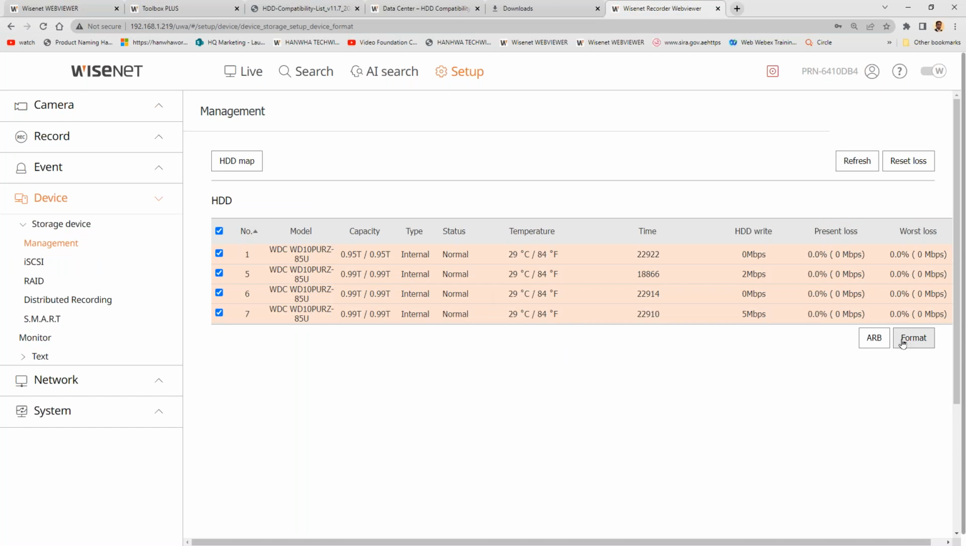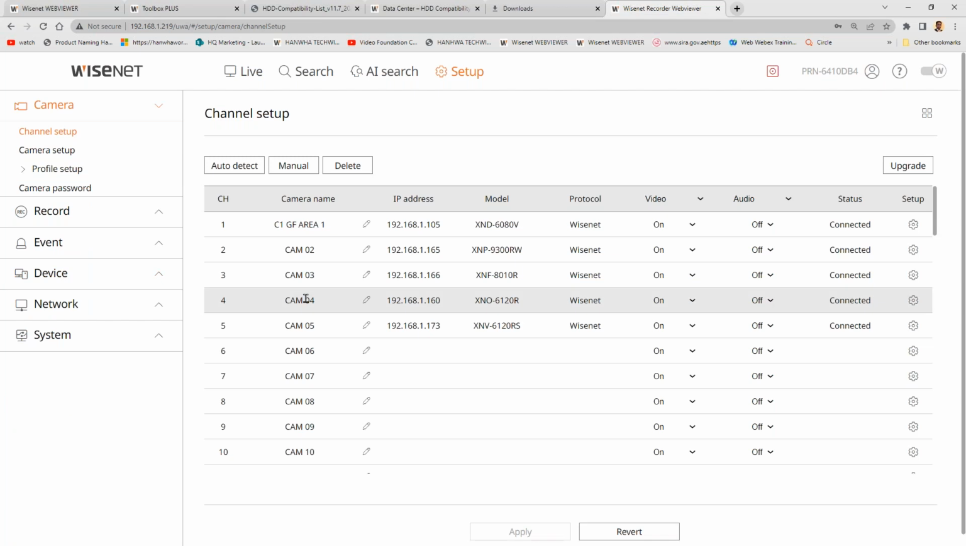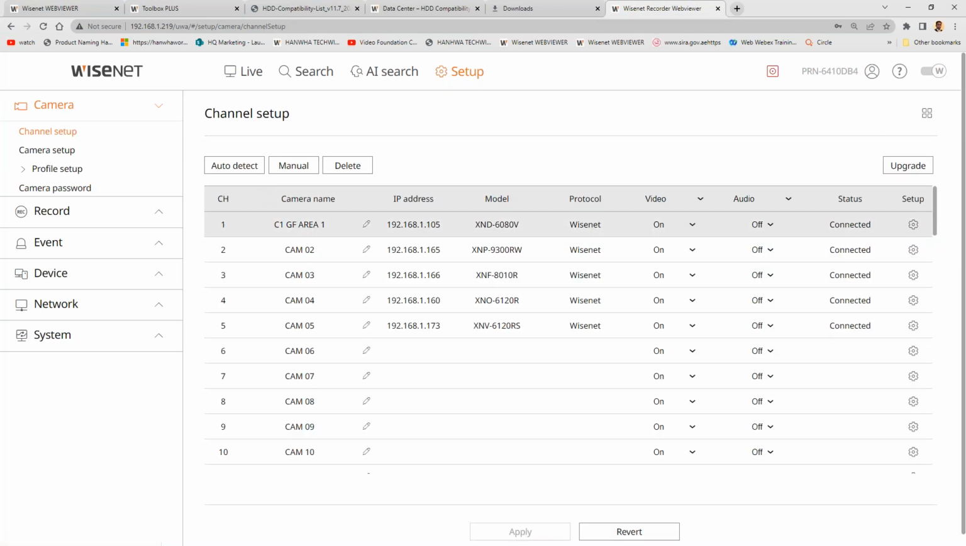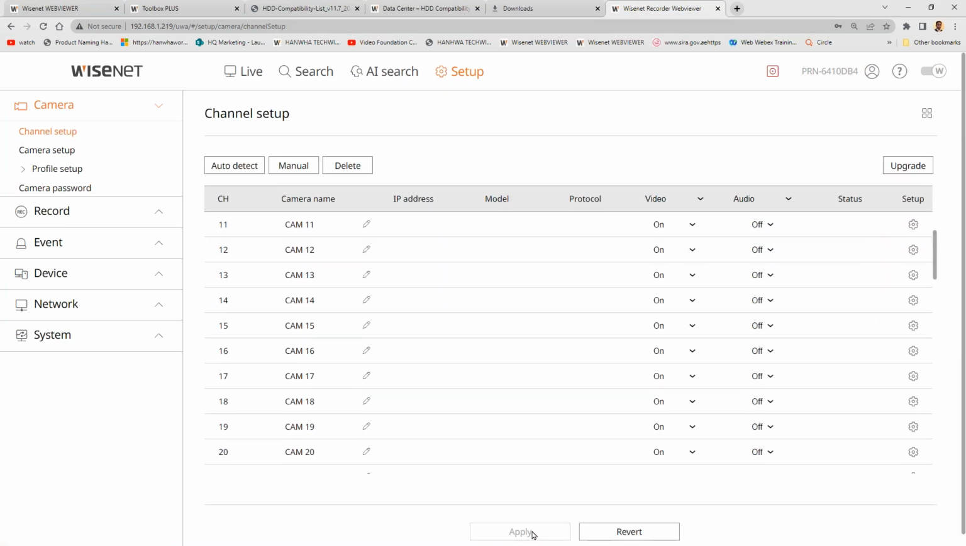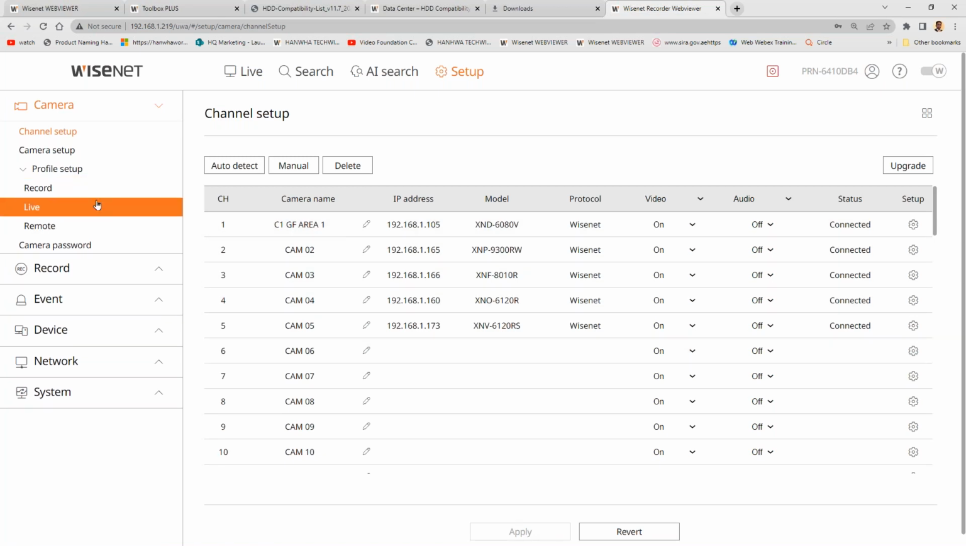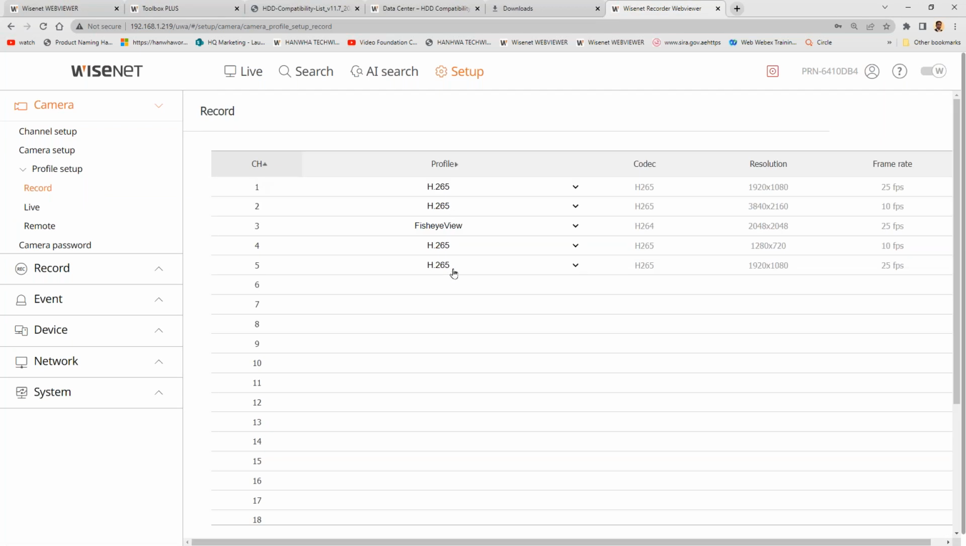Okay, done. After this, go to camera setup, add the camera. Before you add the camera, enter the passwords that you're commonly using, or enter all the passwords. Okay, and then you add it. Make sure you click apply to save. Then edit the camera names. Then click on record profile and check whether it is recording the correct camera resolution. So H.265 and so on.